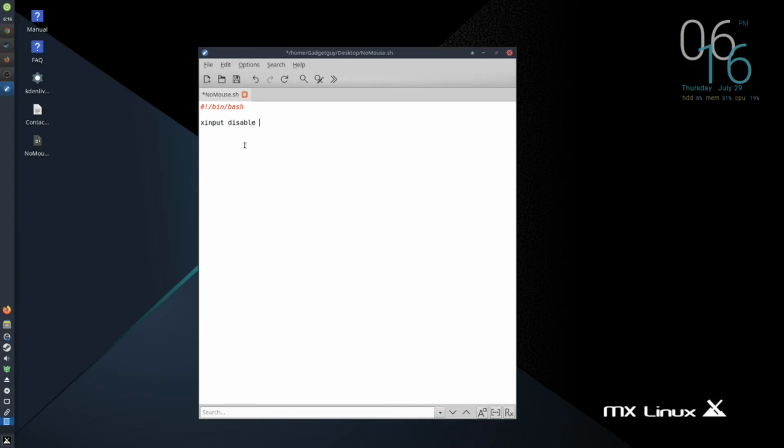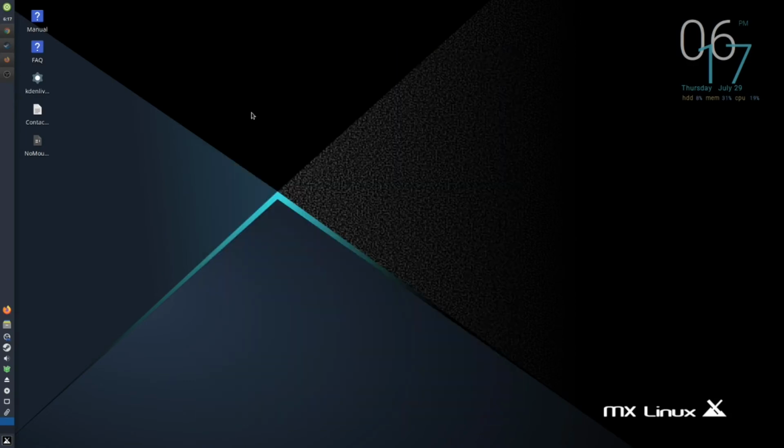Disable, and I know what you're thinking, I don't want to disable my controller, I just want to make it not work like a mouse. Well, you're just going to have to be patient with me for a second. So, xinput disable, and then you do an apostrophe, and whatever the name of your controller, or however it shows up. Like my generic Xbox pad. Then you click save, and then you're going to execute it.